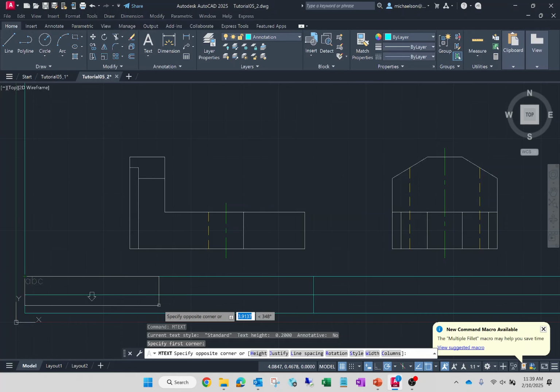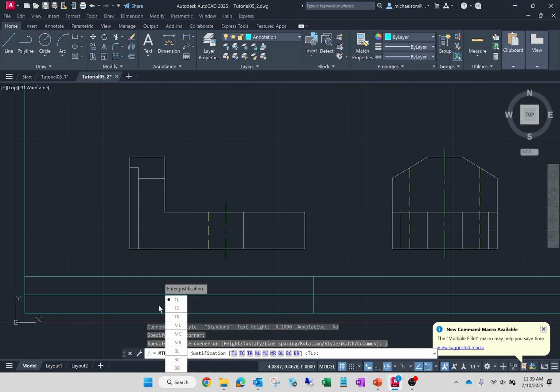What I want to do right now is change the justification. So I'm going to hit justify. And notice how there's a lot of different things. So TL, TC, TR, ML, MC, MR. Anybody have any guess what those mean? Top left, top middle, top right, middle left. I want to do middle center. So I'm going to do MC.